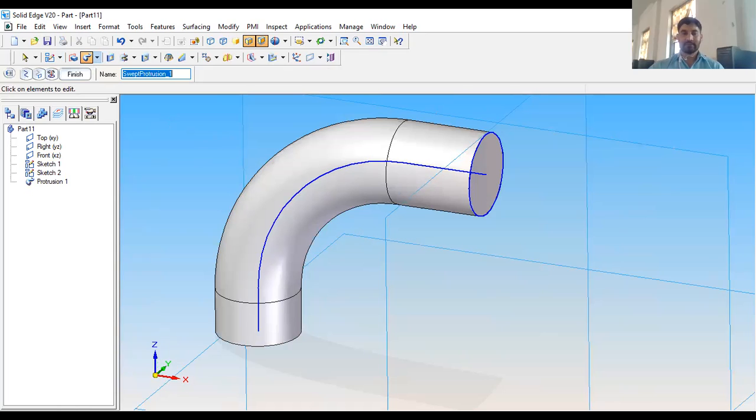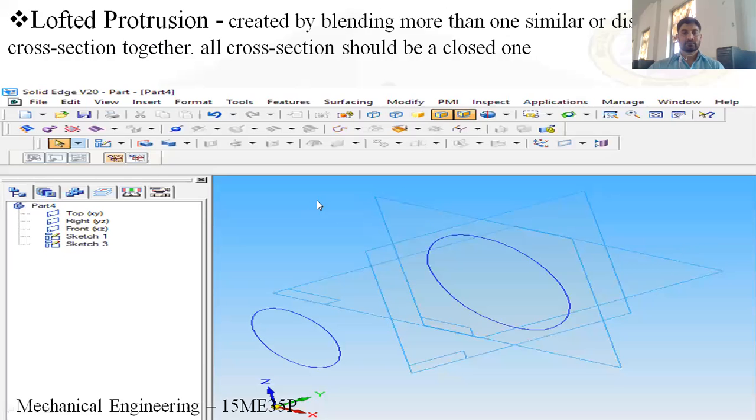So next we'll move on to the lofted protrusion. So here in the lofted protrusion, you can add the material by blending across the two cross section. You can see here, this is one cross section, this is another cross section. You can add a material by blending these two cross section. You can add more than two cross section also. So let us discuss this lofted protrusion with the live example.